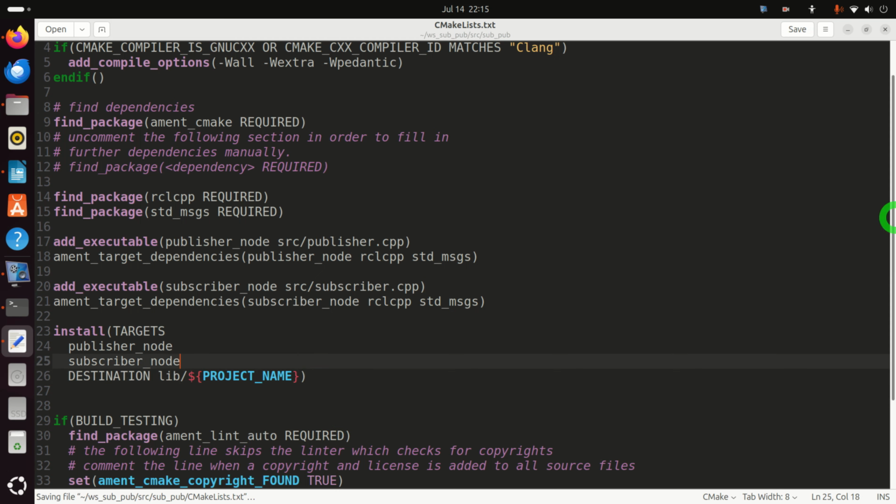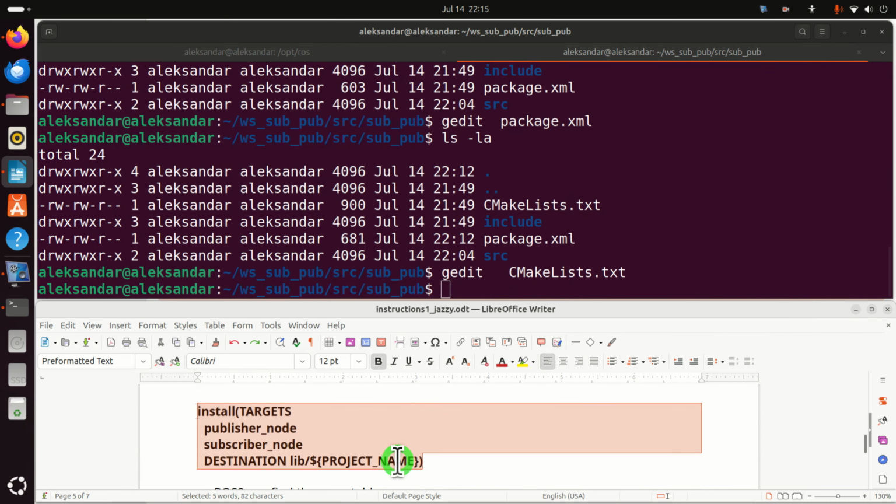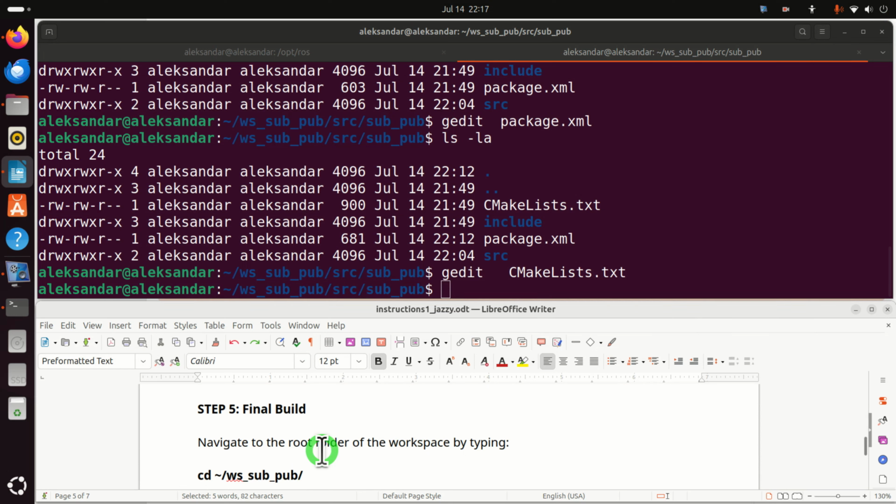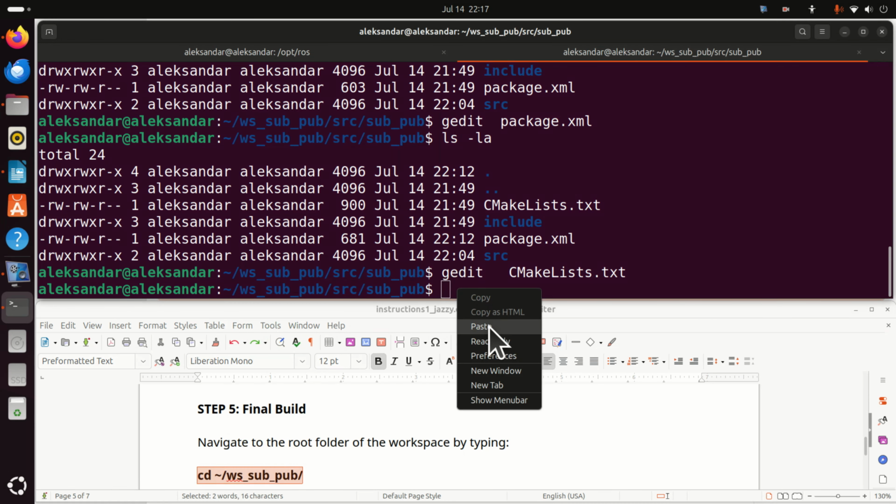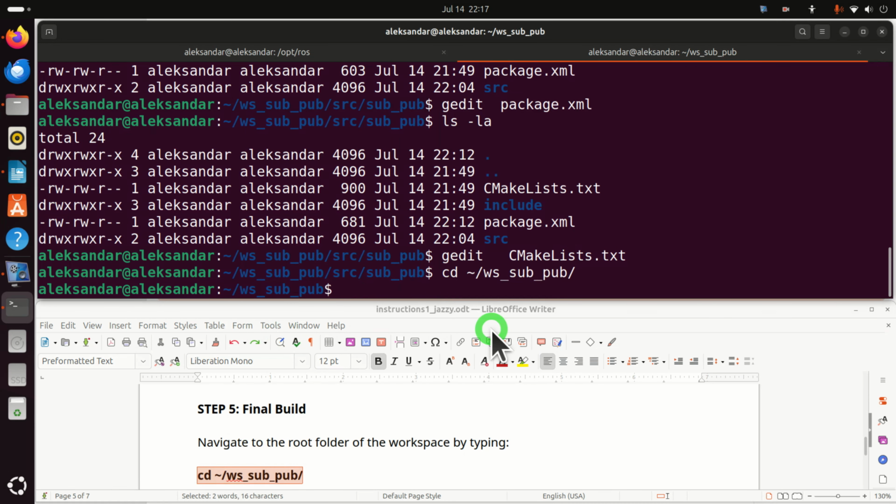That's it. And let's save this. So these were our final edits. Perfect. Let's close this and let's continue. The next step is to perform the final build. To do that, we first need to navigate to our workspace folder. That is, the build should be called from this folder.